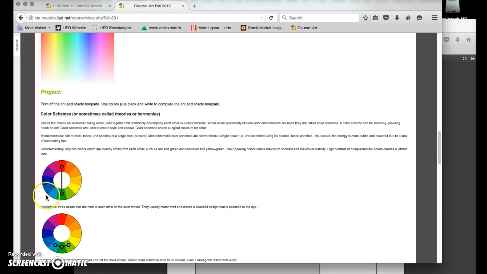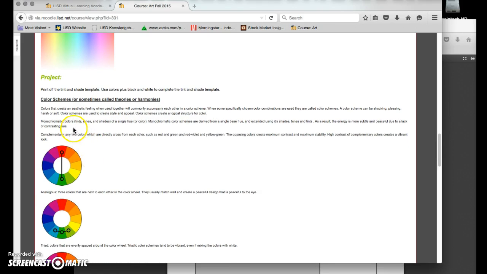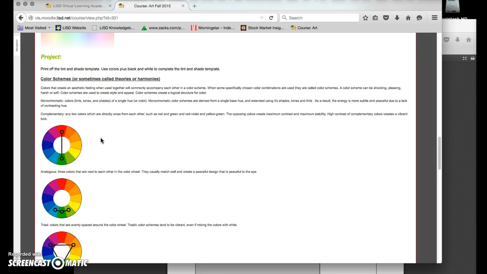Okay, so when we look at our first color scheme, let's talk about monochromatic. It's just one color and its values, so it's pretty easy. It just deals with tints and shades of one color. Okay. Complementary colors are two colors that are opposite each other on the color wheel, such as red and green, blue and orange, yellow and purple.